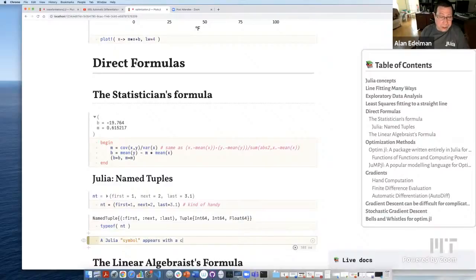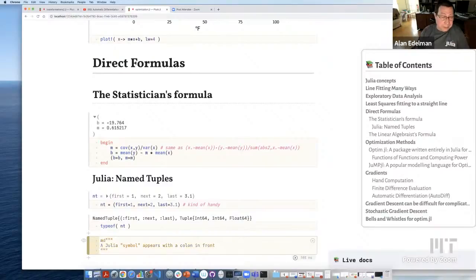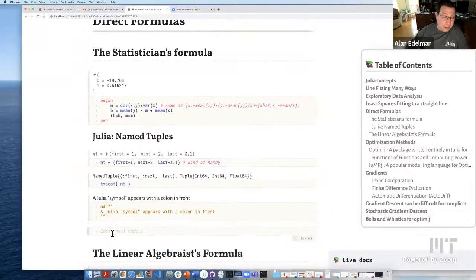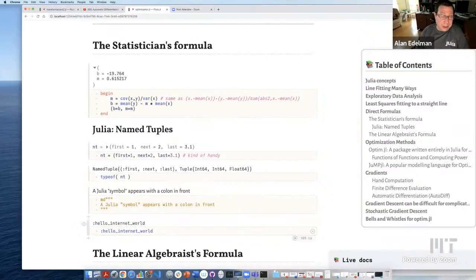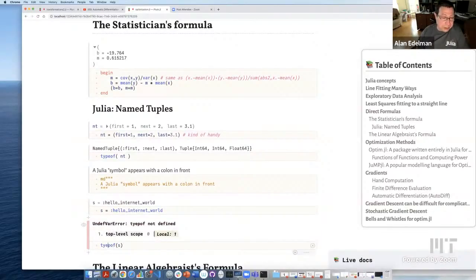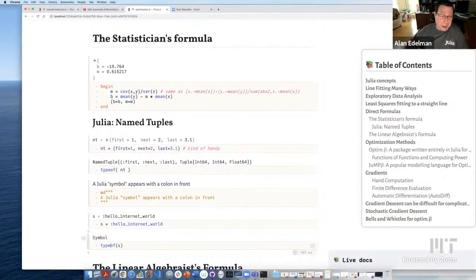that appears with a colon in front. Maybe this is worth telling people about. For example, I can make a symbol just by putting a colon in front of anything. So colon, hello, internet world. And that's a symbol. Let's call this thing s, and then I can type typeof(s), and you'll see it's a type Symbol.